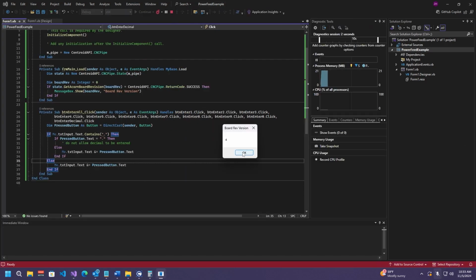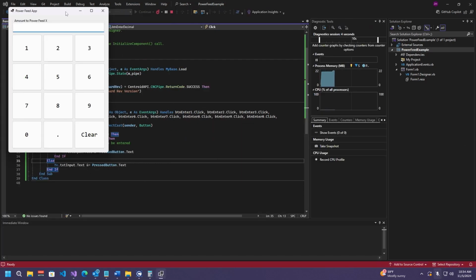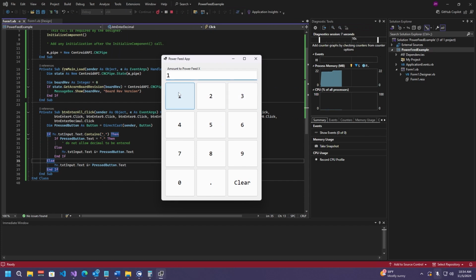Oh, we're still calling for our board revision. That's all right. We just want to interact with our buttons and make sure that we can enter in our amounts. Looks good. Now we need to add a button or a handler for clear.